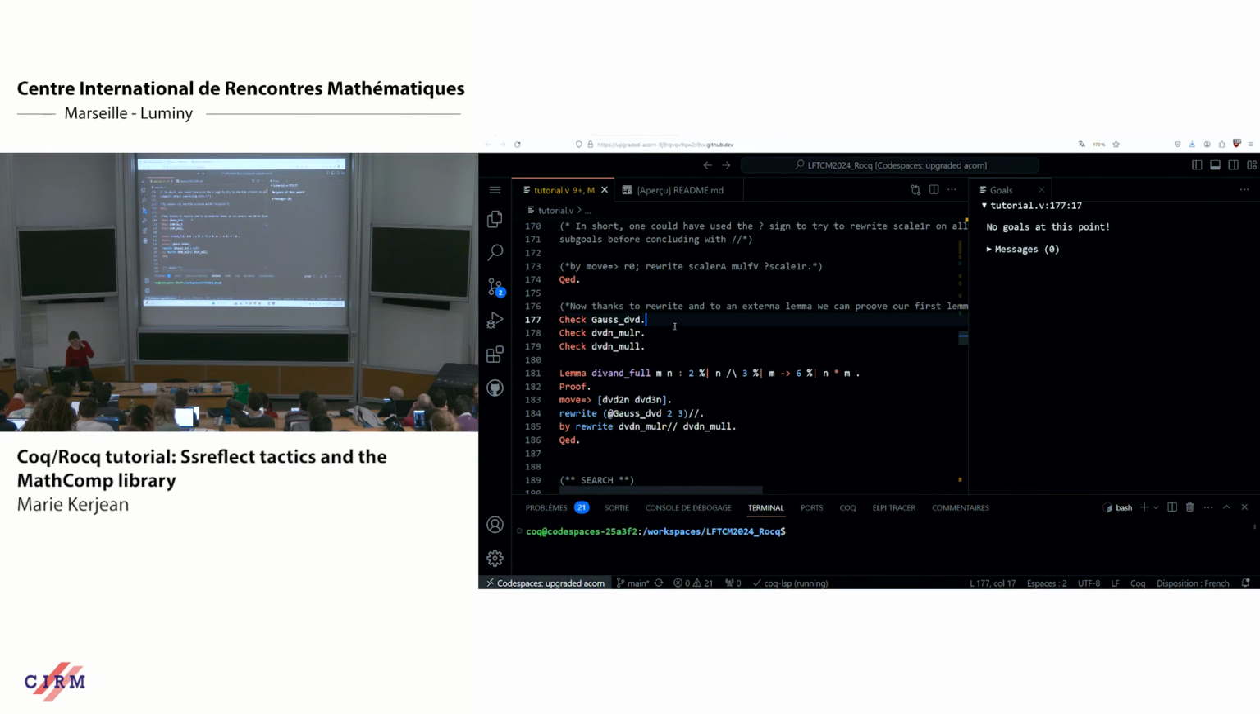you have the search pattern, you have the check pattern, and I just wanted to show you that now, thanks to rewrites, of course, we are able to prove the first lemma, which is correct. The second was not, the first is.